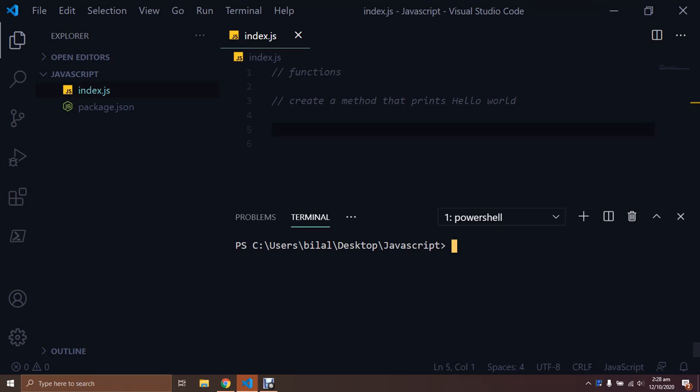Hello friends, this is Bilal Haider, and in this video part we're actually going to learn about how we can create functions or methods. Our goal is basically to create a method that prints hello world. So this is what we want to achieve, and we need to do this by creating a function.